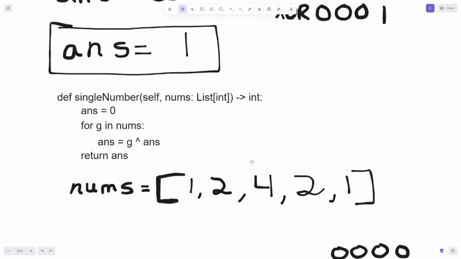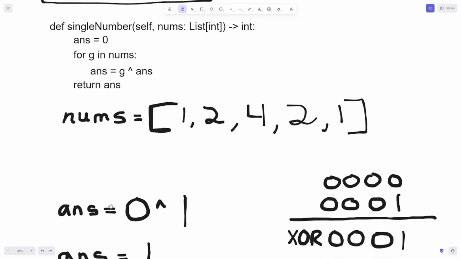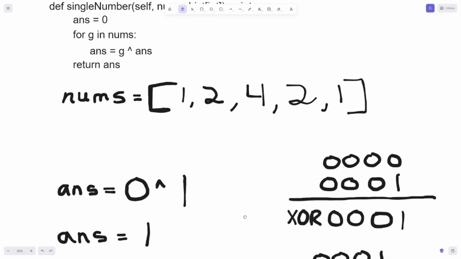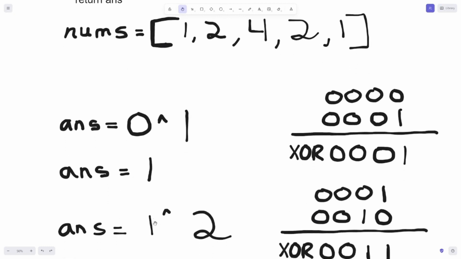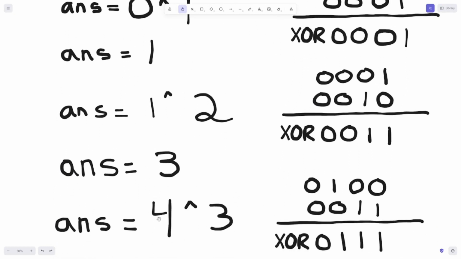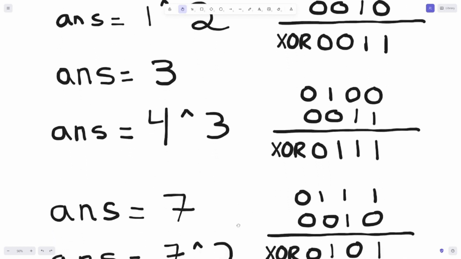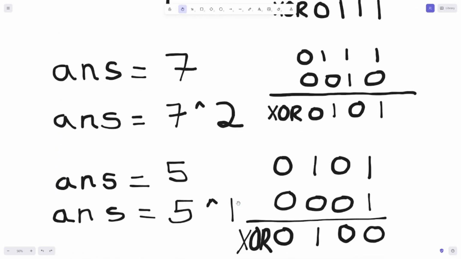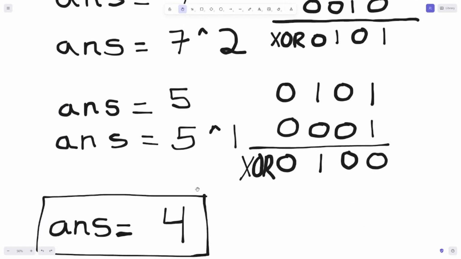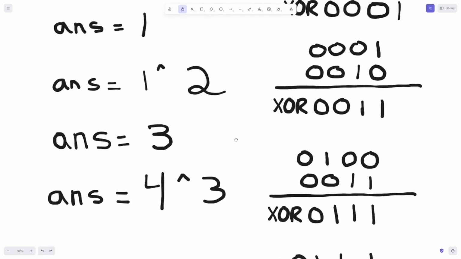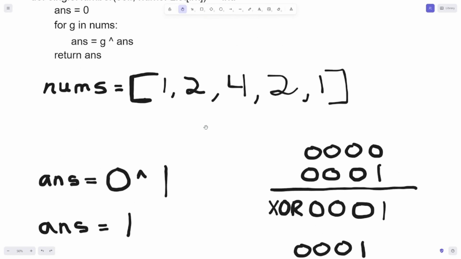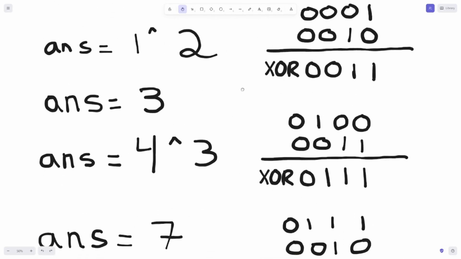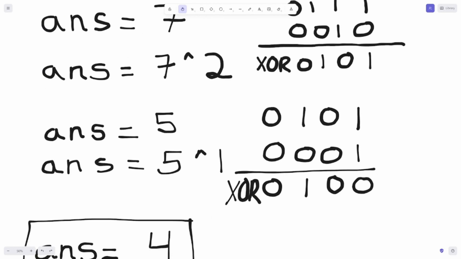In the second example, we have a longer array, same concepts. Start with 0, XOR operation 1. This results in answer equal 1. Next, 1 XOR 2, answer is 3. 4 XOR 3 results in 7. And then 7 XOR 2 results in 5. And then finally 5 XOR 1 results in 4. So as you can see, no matter the order, as long as you have only one number that does not repeat twice, it will be revealed using the XOR operation because all the other numbers will cancel out.